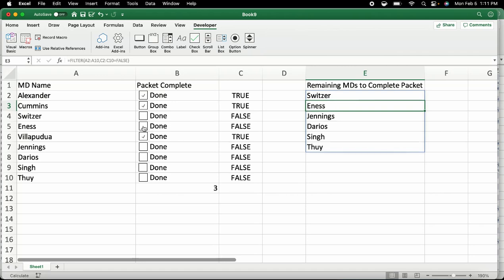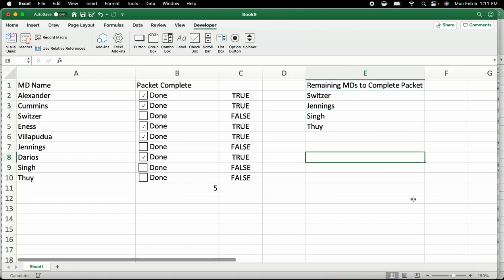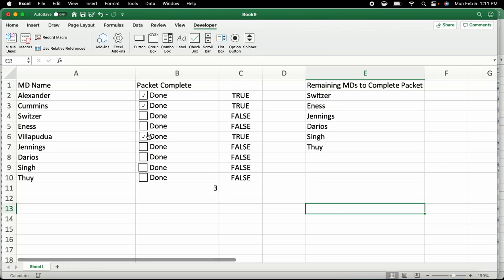So anytime I check a checkbox, their name will be removed from the list here in column E. And this can be really helpful because if I just wanted to send out a quick email of physicians who still need to complete the packet, I could just copy and paste this into my email. And again, that list is just going to change as I check the boxes.